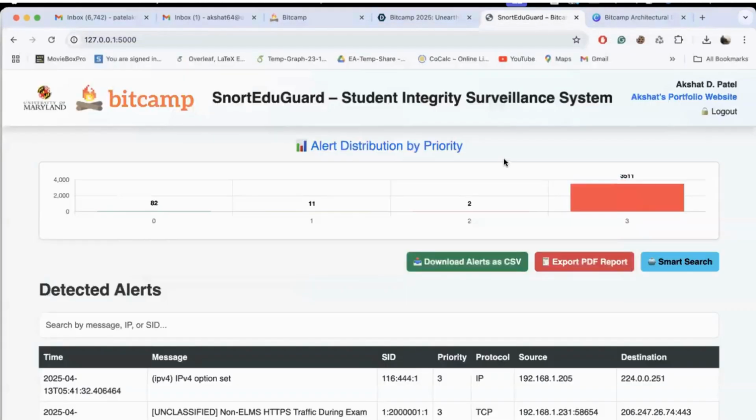So this dashboard, as you just saw, got refreshed by itself. We have a chart here showing the alert distribution by priority. We have four different priority levels: 0, 1, 2, and 3. You can refer to them as levels. Zero is basically zero-level alerts, like basic informational alerts such as ICMP ping.